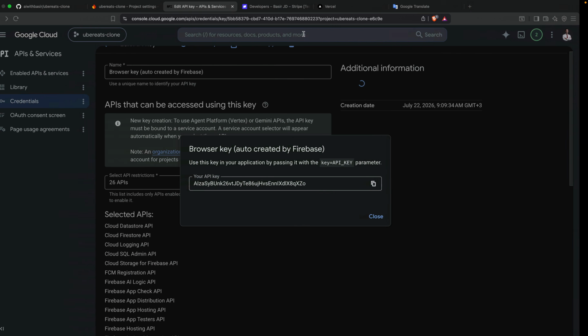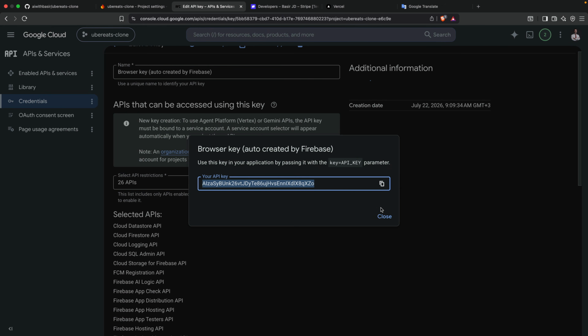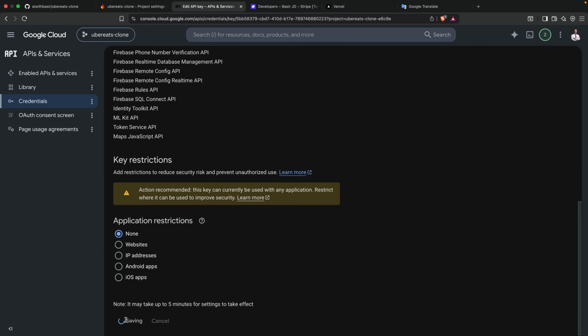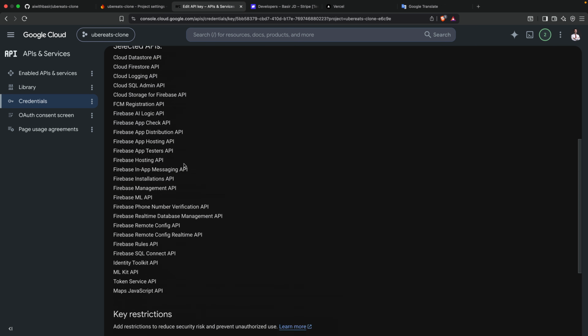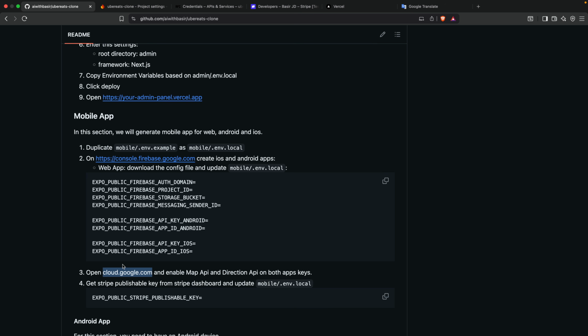Yes, they are the same. So the Google Map API key is the one that we have here. Save it. You can add restrictions based on your website, so no one else can use it. And don't use mine, because I'm going to delete it after this demo. Let's go to the next step.